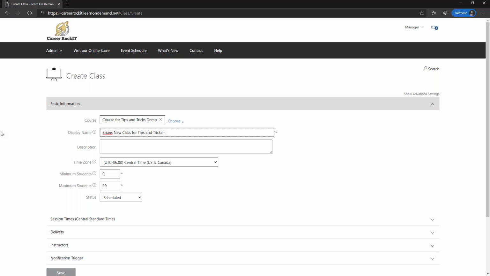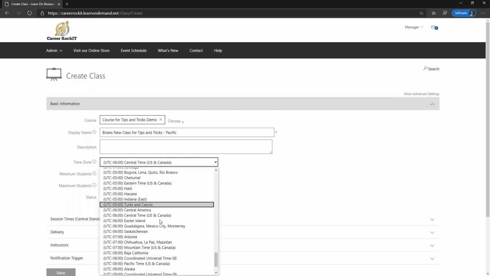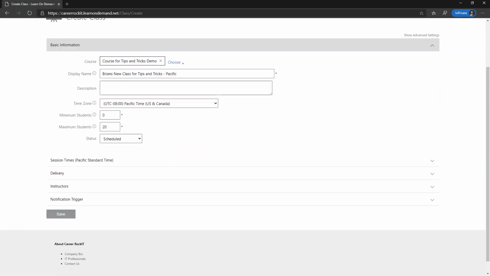So we can add Pacific. There we go. So now I'm going to change my time zone for this class. Remember, it's just for this instance, not for the whole course, not for every class that gets created after, but I'm going to change this to the Pacific time zone. And now when I schedule this, it will be scheduled based on Pacific.